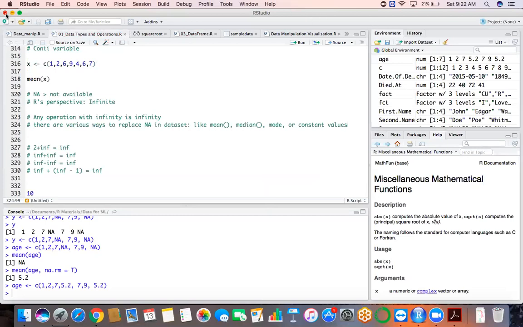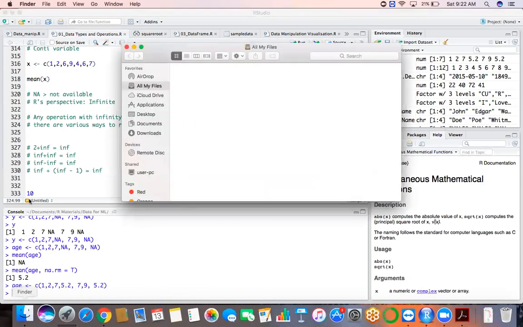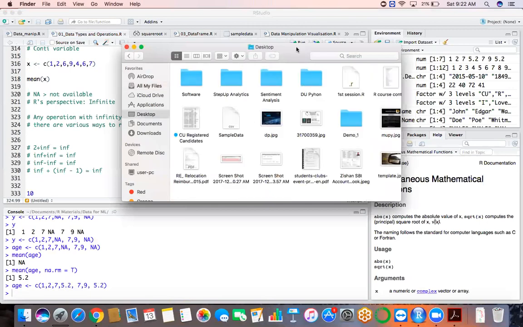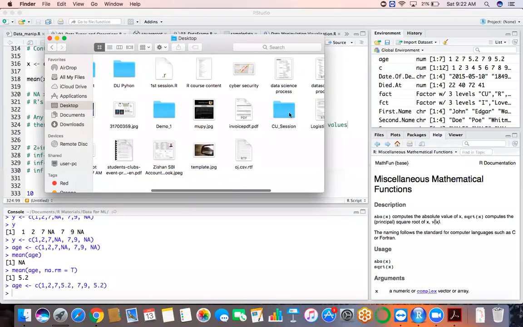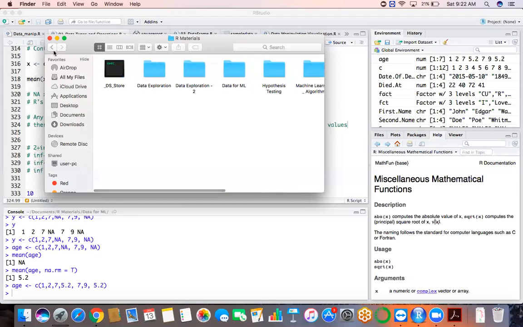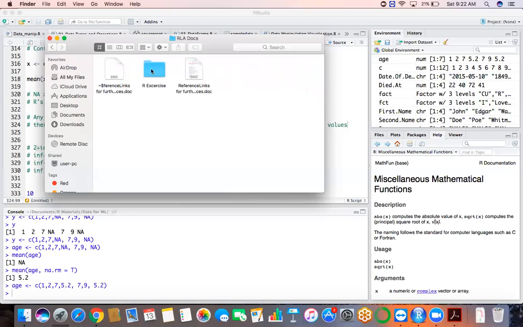Now I'll tell you what you need to do. Your roles and responsibilities: I'll share the codes with you, the DU session and CU session codes. So today is the third day, and you'll get some exercises.